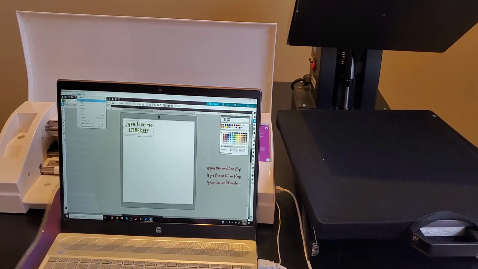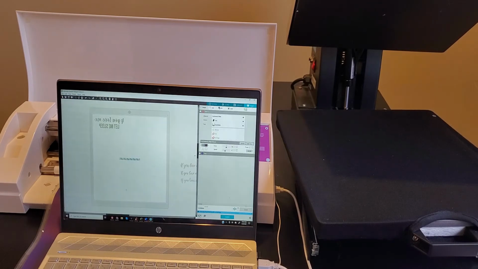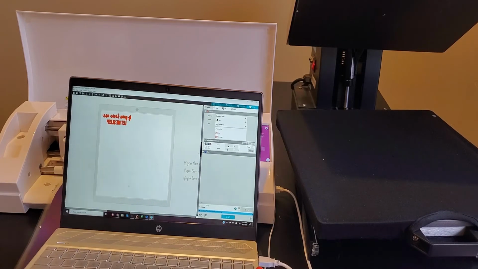So I go to Object, Mirror, flip horizontally. We've got our ratchet at 10, our force at 16, and our speed at 4, which is great settings for this Opal HTV. So now we'll click Send.